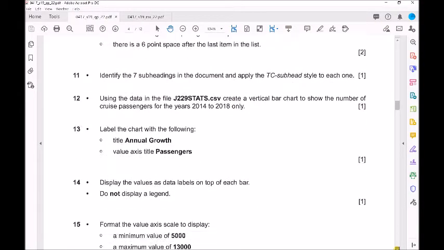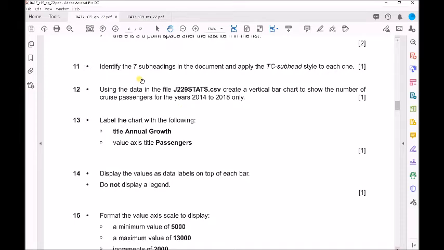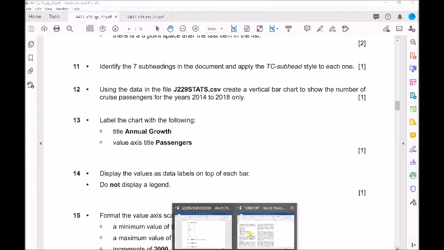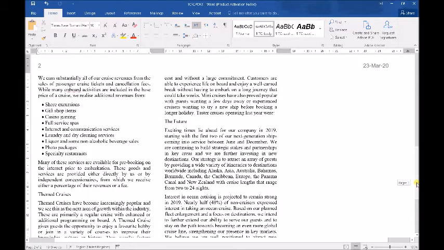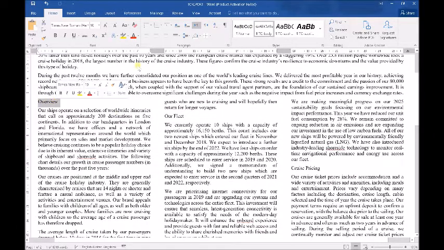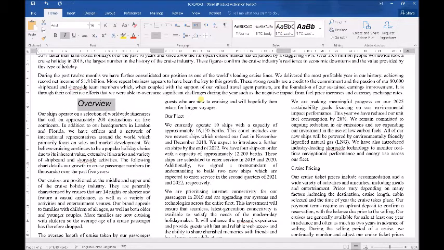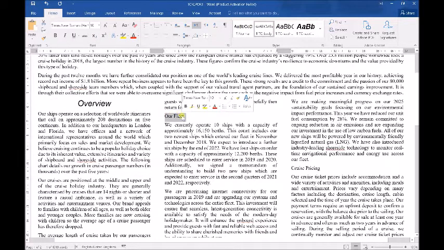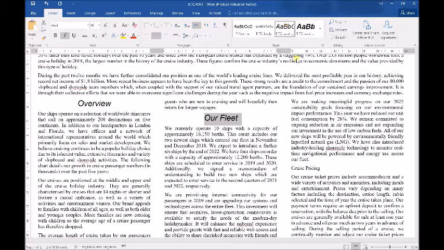Question 11. Identify the 7 subheadings in the document and apply TC subhead style to each one. They are subheadings 7. Please keep counting. Now, this is first one, and it is subheading.